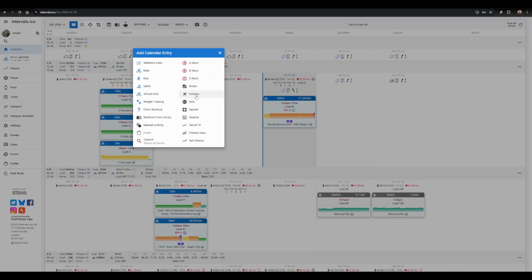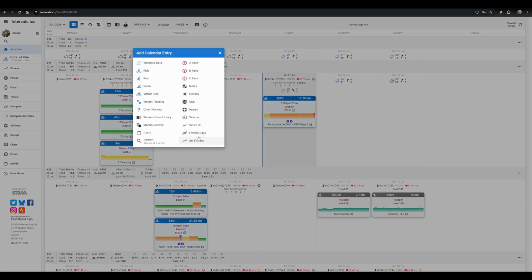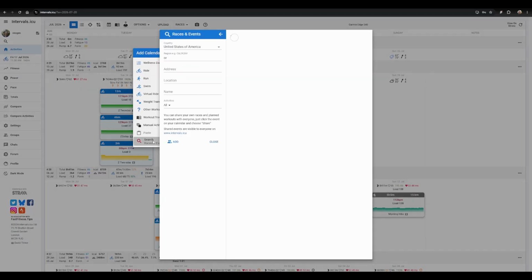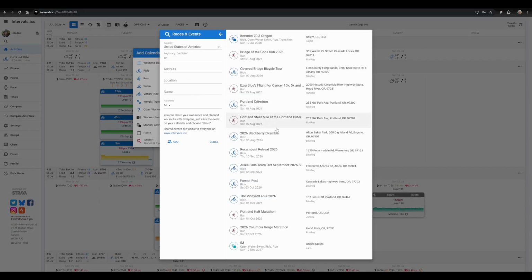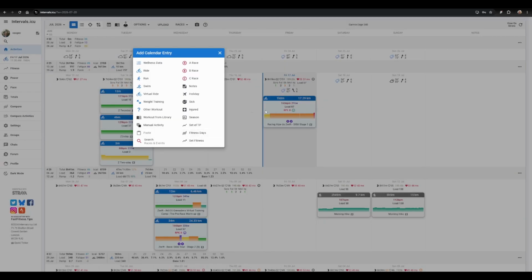You can say you took a holiday or you were sick if you want to look back and be like, why didn't I train this day? If you're injured, you can add a note for a season or start a season. You can search for races or events apparently. That's cool. Okay, but yeah, so there's all sorts of things that you can do to add to your calendar.